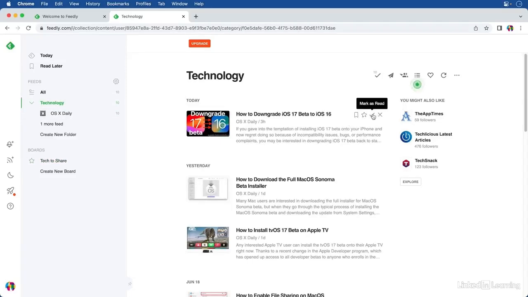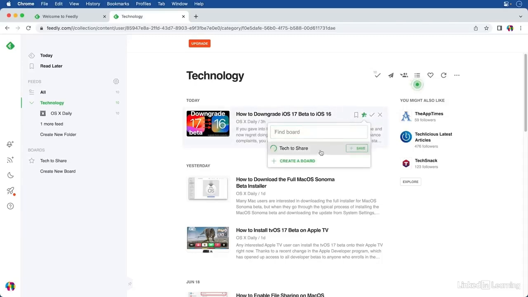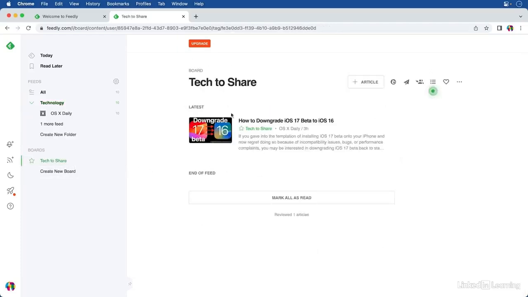We can mark it as read, we can mark it as read and hide it from the screen here, or we can choose this option that is saved to board, and we can add it to the tech to share board. And so now when we go to our tech to share board, we only see that article, but of course we could add as many as we'd like.